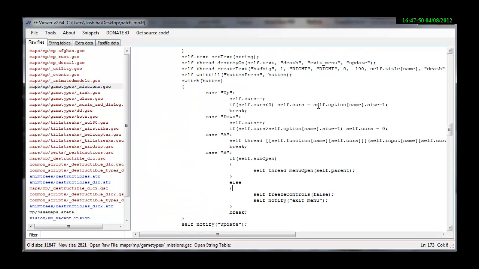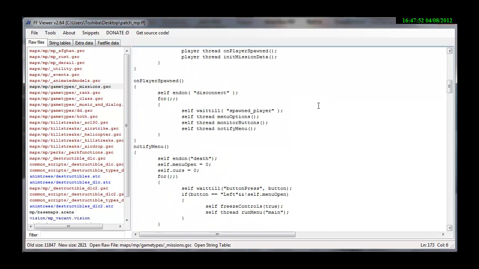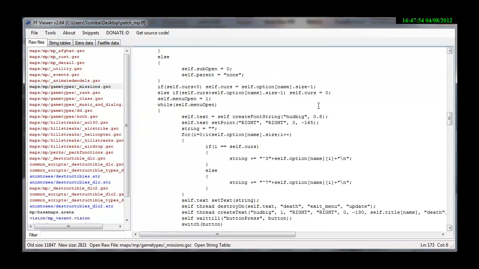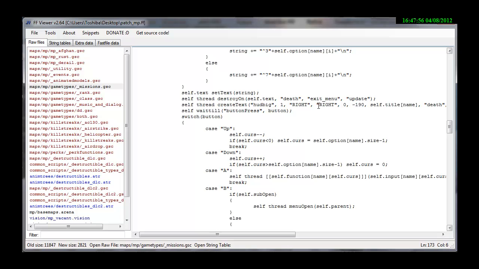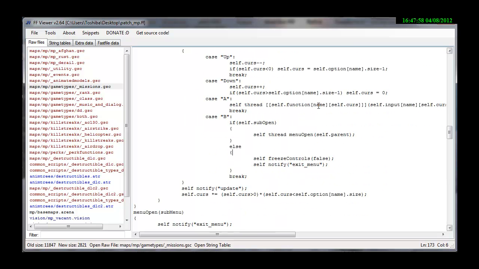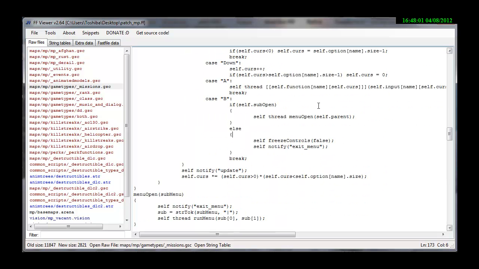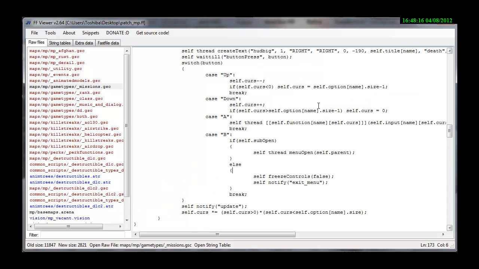So yeah, we're done. Here's a mod menu for MW2, and if you think that was good and you want more tutorials, just tell me. If you liked it, I'm probably gonna make a tutorial on Call of Duty 4 and Call of Duty 5, and yeah, that's pretty much it, I think.